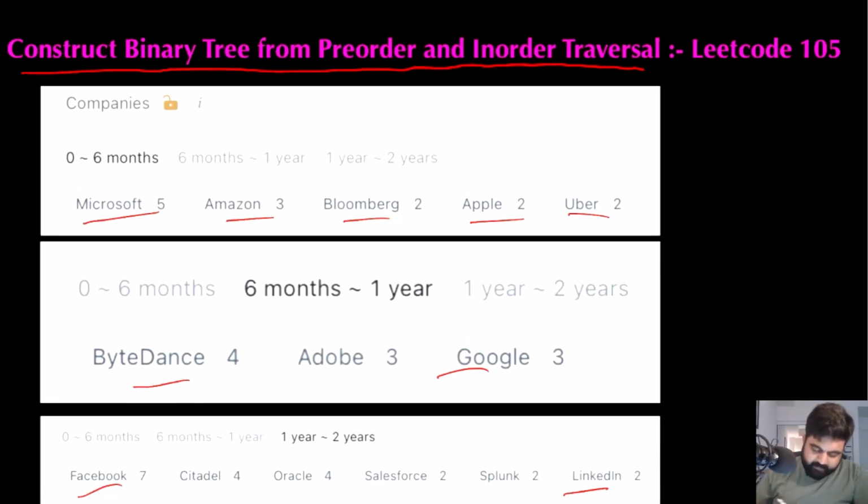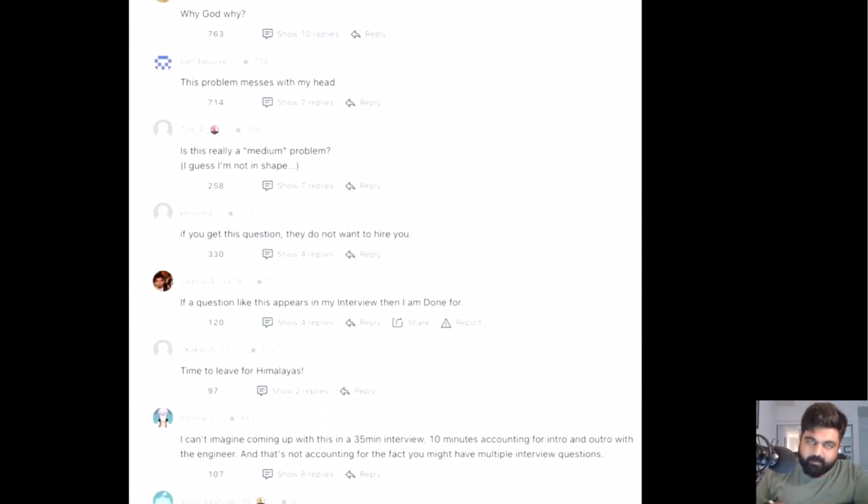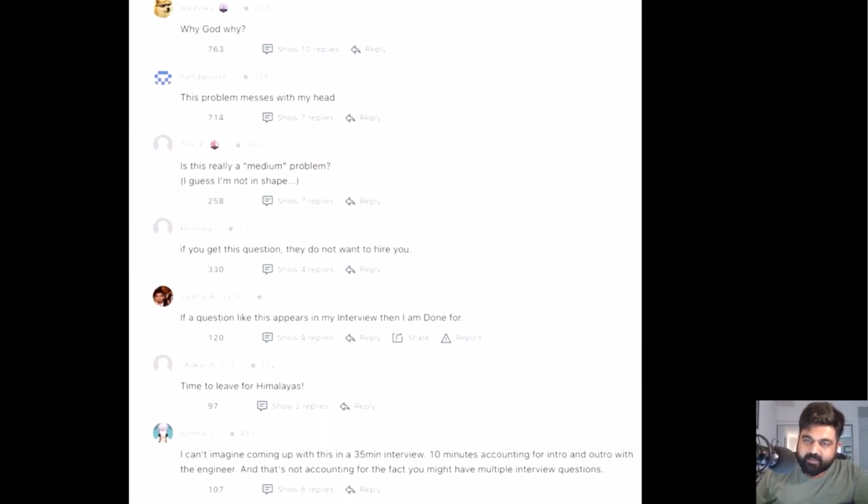Now this is a very hated LeetCode problem and let me show you why. This is from the solution tab of the LeetCode problem where people have expressed their views very abruptly. Some people are saying why God why, some people are saying that it's time to leave for Himalayas, some people are saying that if you get this question they do not want to hire you and things like that. There are many other comments.